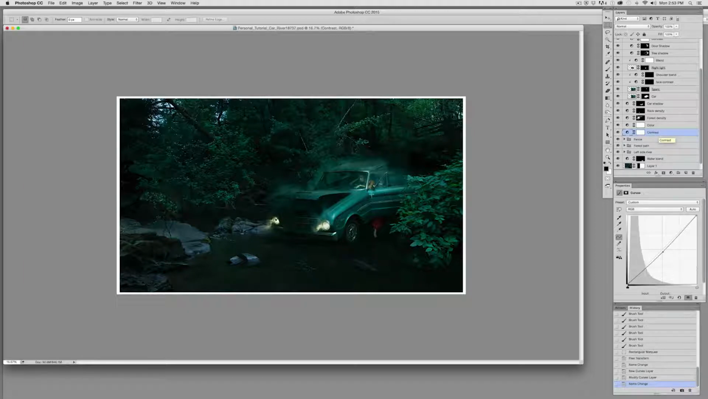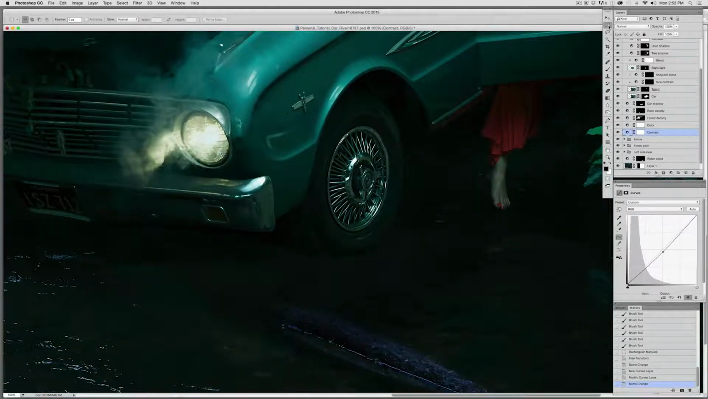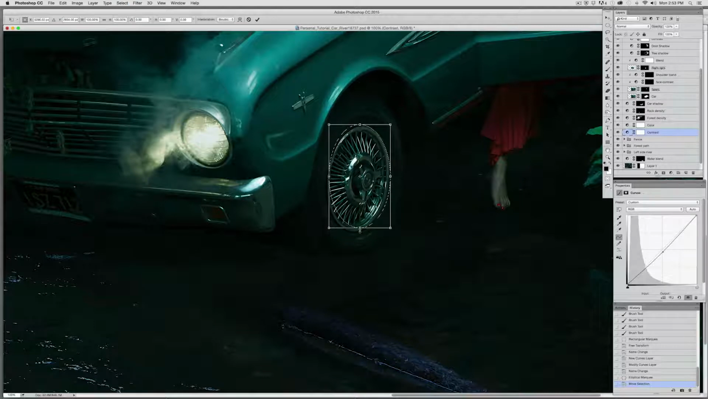Cool. This tire here, or the hubcap, it's a little too bright for me. It feels too lit. So we're gonna come in and do our elliptical marquee tool. Let's see if we could select this here pretty well. And then we're going to come to our select, and we're going to transform selection. I'm just going to see if we can.